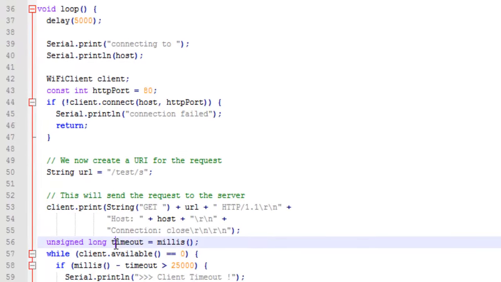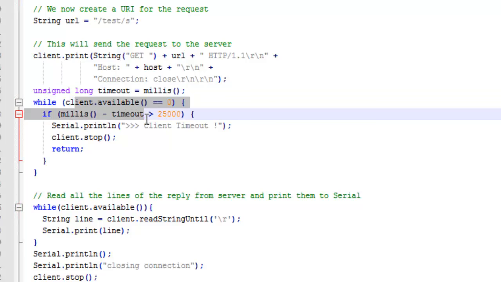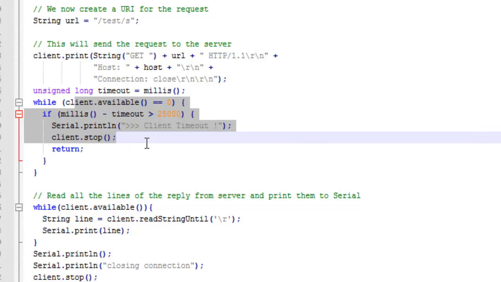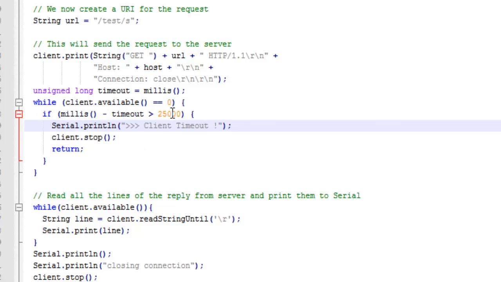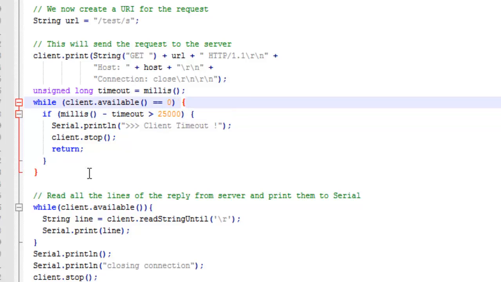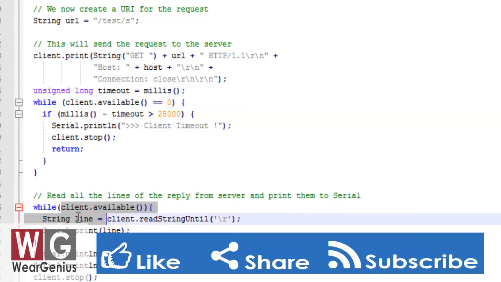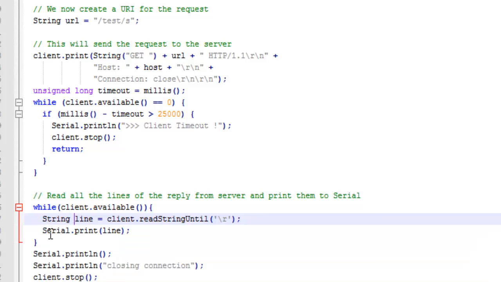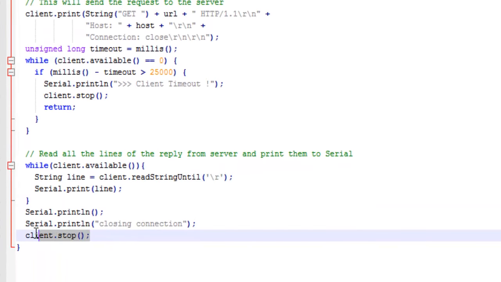Then it will wait till the data is echoed back or responded from the server. So it waits up to 25 seconds, and if no data is received within that time, it will simply exit. So if it returns, this over here will get false, so the while loop will exit. Until data is available, we are simply printing out into the serial console. And after that, we are closing the connection by using the command client.stop.